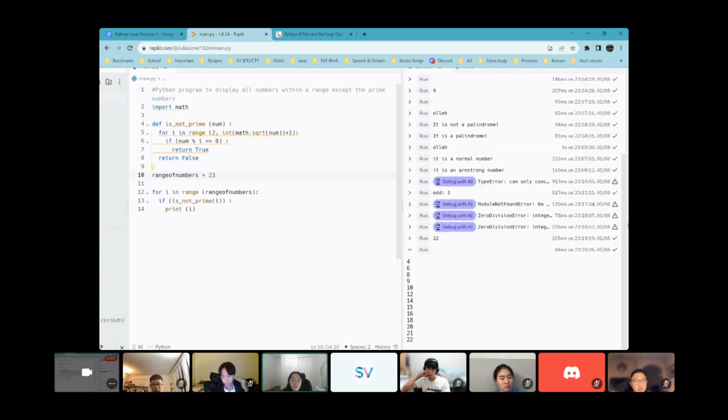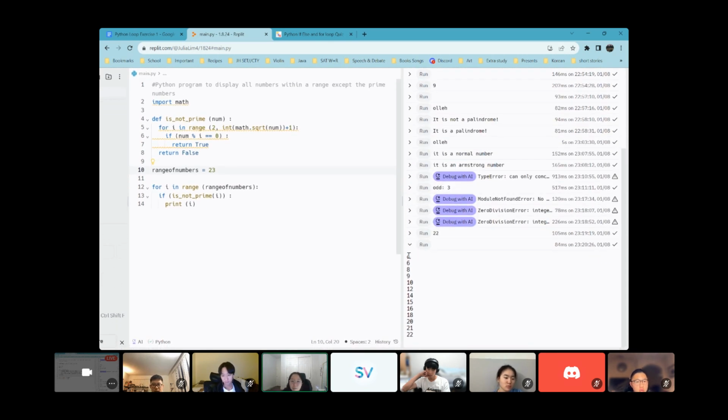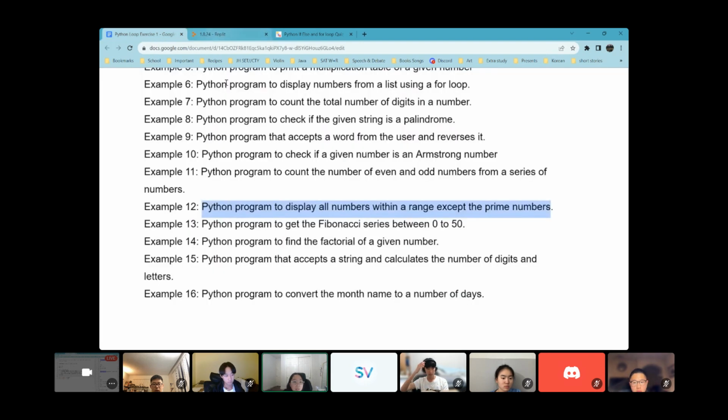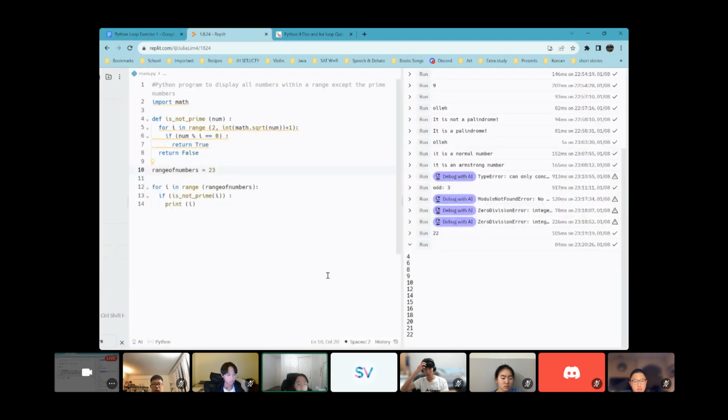Yeah, finally it all works out. We've got everything but the prime numbers. All the numbers you see here are actually divisible by some factor of some sort, and therefore they're not prime. So that was problem number 12. Does anyone have any questions? This one was a bit tricky and complex, especially with the use of functions.